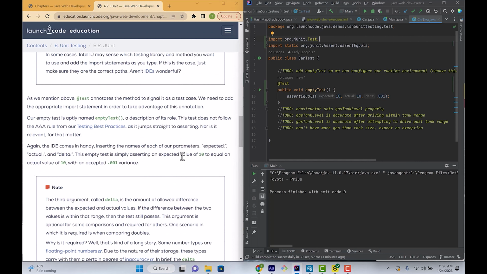Now, as we mentioned above, at test annotations, the method to signal it as a test case, we need to add the appropriate import statements in order to take advantage of these annotations. Our empty test is aptly named empty test, a description of its role. This test does not follow the AAA rule from our testing best practice, as it jumps straight to asserting, nor is it relevant for that matter.